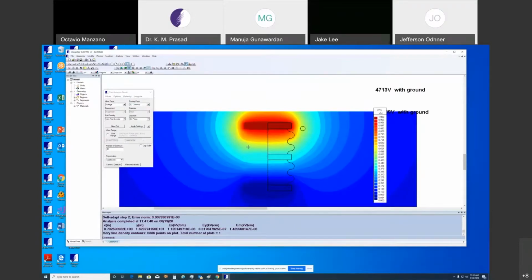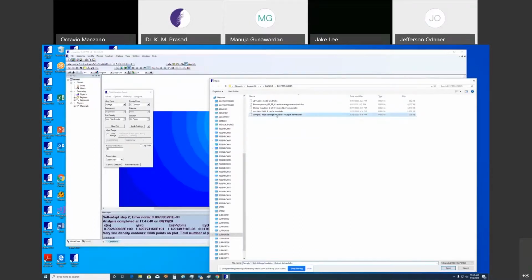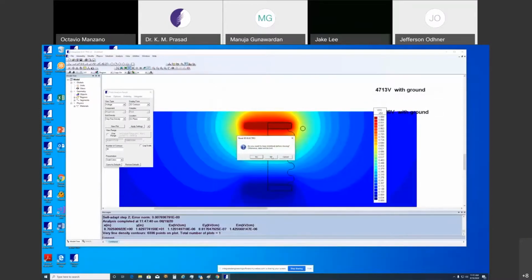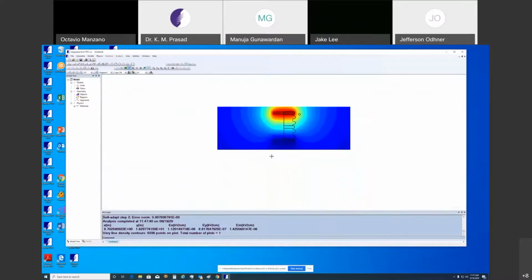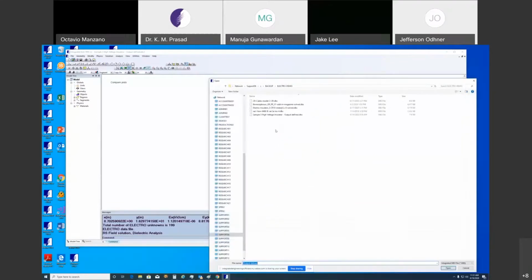Now I will show you some of the practical problems that you can solve with Electro. First problem I'm showing is this high voltage insulator, a practical problem. Now, okay, I'm not saving this. Okay, let's save it. Okay, 1 minute. Okay, let me see.